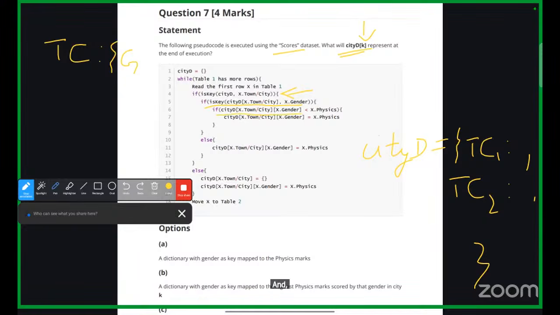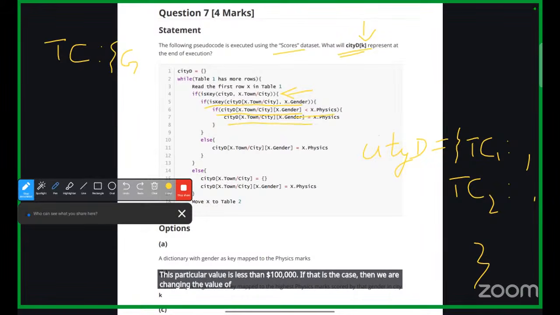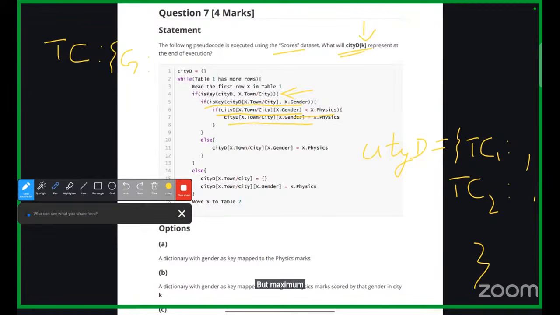and then we are checking whether this particular value is less than 6,000. If that is the case, then we are changing the value of physics. Okay. So this will contain what? Maximum physics marks or minimum physics marks? Minimum. So this will contain minimum physics marks. Okay. And I'll just write physics. So this is the mapping.